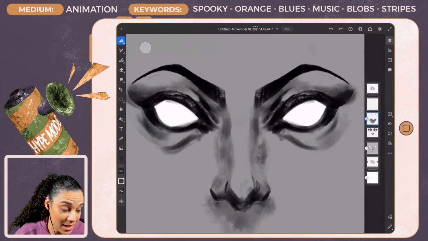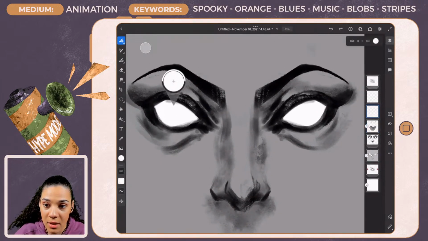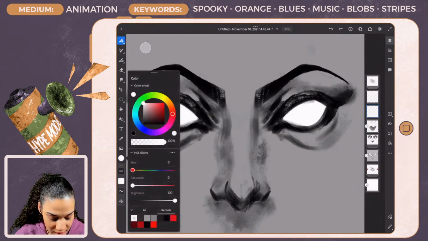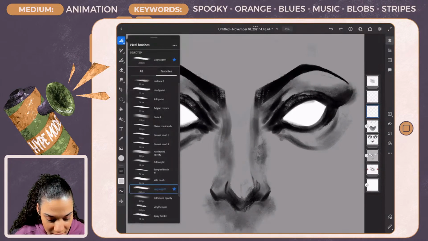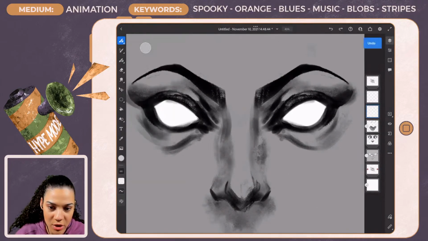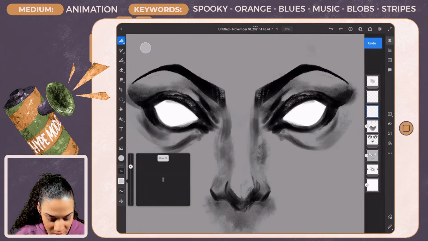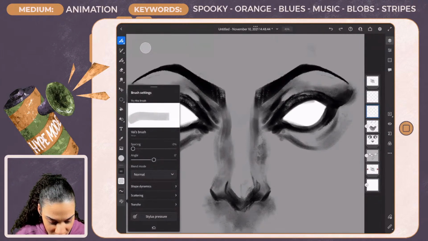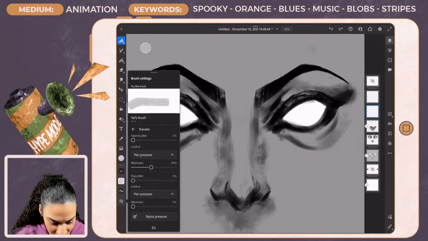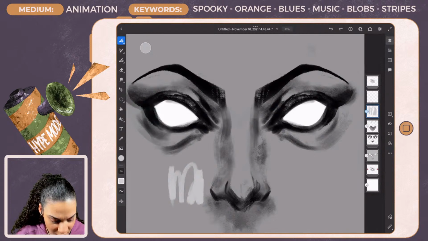Let's get some highlights. Highlights need to happen. I don't want anything too wild, but let's do something like this. I have my chocolate brush in here because I transferred it from Photoshop, but I kind of need to mess with it a little bit because it doesn't go exactly like I want it. Maybe that's what I need. That'll work. That's fine.